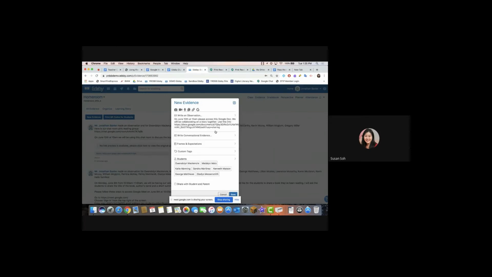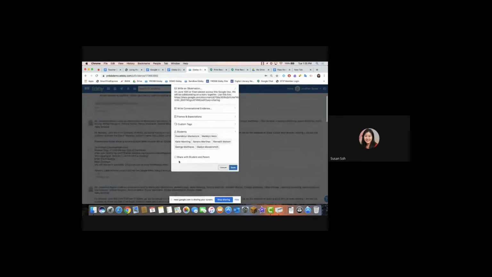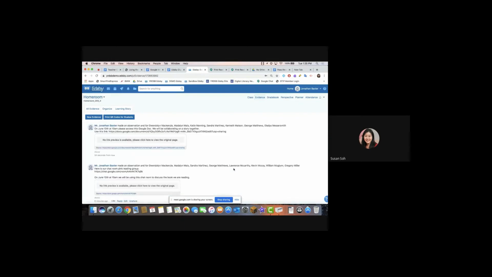Again, when you're posting it into your evidence of learning, it's not going to be a clickable link. So you're going to have to click add a video or link, and add it there so that they can just click it and it'll take them directly to the document. And then here's the very important step, share with student and parent. Click that and then save. And then here is the link. So once they click on that link, it'll take them to the Google Doc.